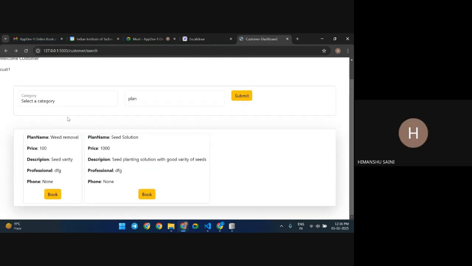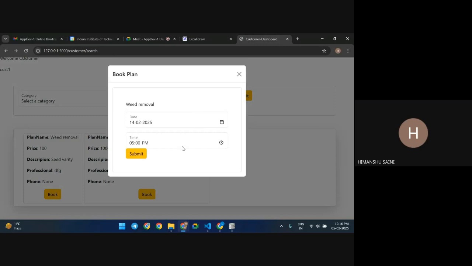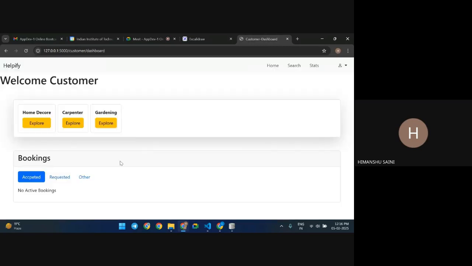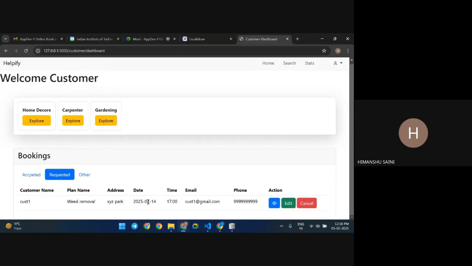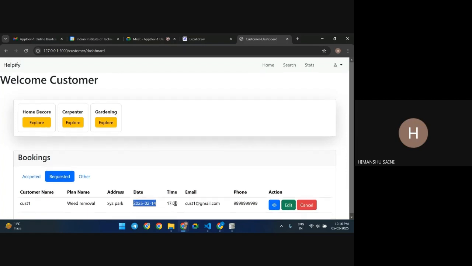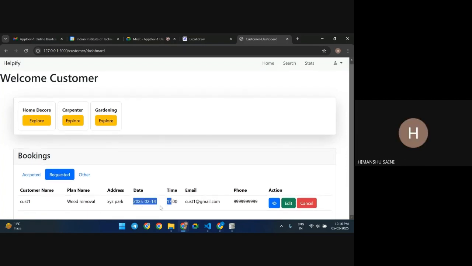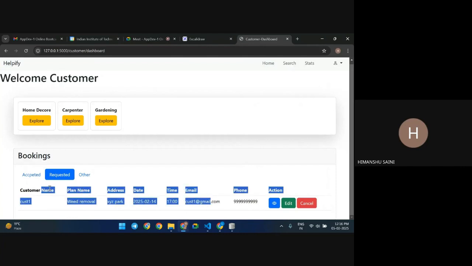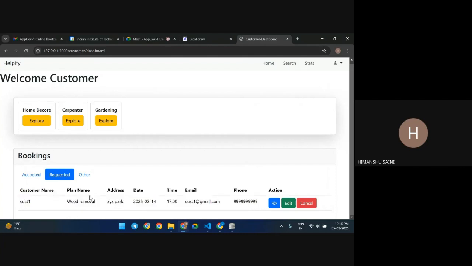So if I try to book it now, submit it, it's booked, right? Now if I go to my requested, I will see this particular thing. The date is in this format. This is for now because 5 p.m. is the time, and this is the date 14th of February I have given, and it's shown here, right? See, this booking is shown here.